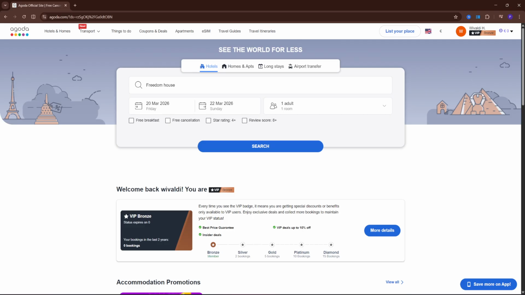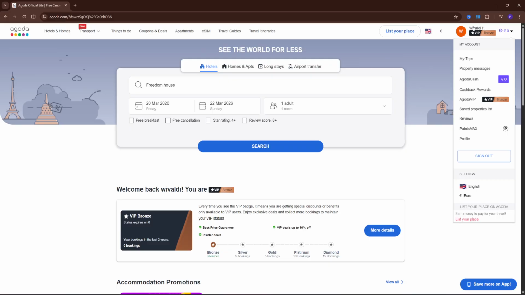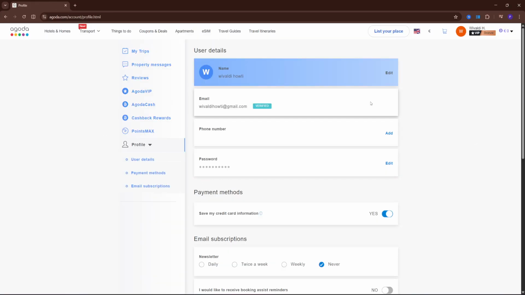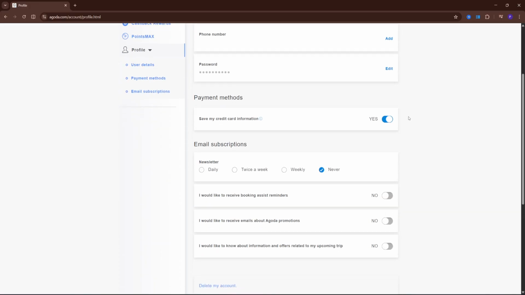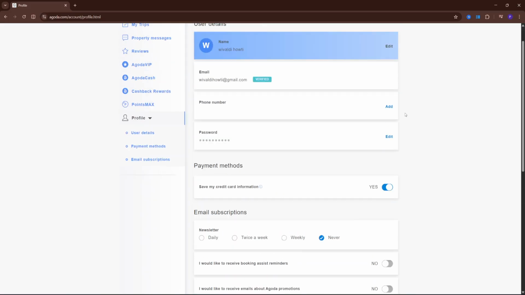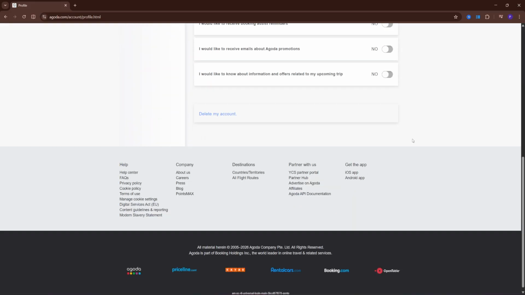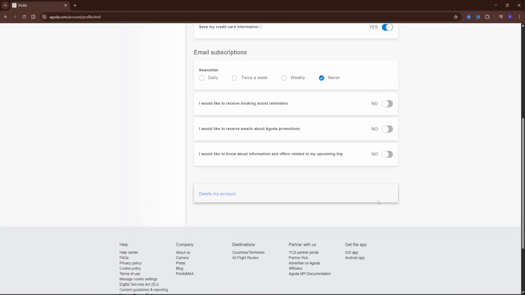Now head over here to your profile picture, profile name, click on that, and then select here the profile at the bottom right here, like so. Now just scroll down a little bit and you will see here the button Delete my account. Click on that.